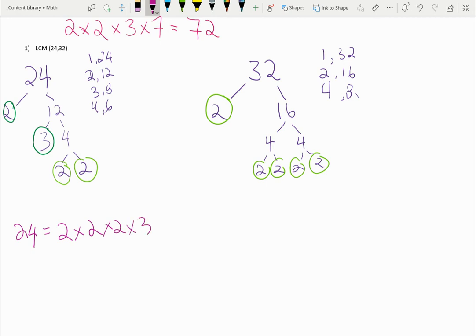I've included all of these numbers. I can quickly check. 2 times 2 is 4. 4 times 2 is 8. 8 times 3 equals 24. So this story checks out. Our prime factorization is correct here.